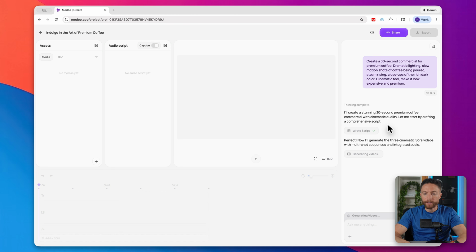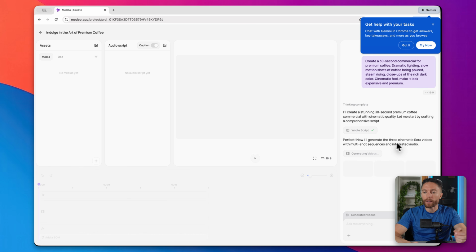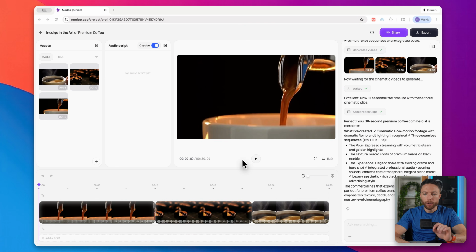All right, so now we can see that it's getting to work. So instead of just creating the video without really much thinking, instead it's actually planning it out. So the first thing it did was it wrote the script for this commercial, and now it's generating 3 cinematic videos using the model Sora for our multi-shot sequence and with integrated audio as well. So now it's waiting for those to generate, and it's actually going to put all of that together for us. So instead of just creating one video, it's actually creating multiple videos for this project and doing all that work for us.